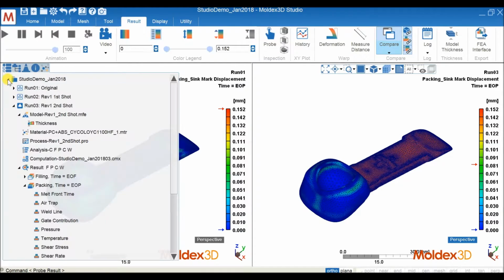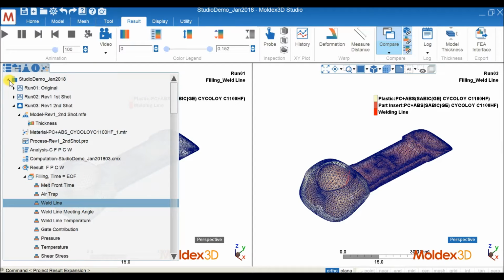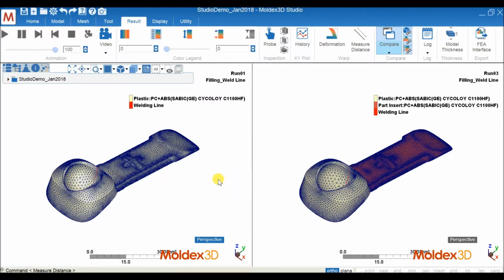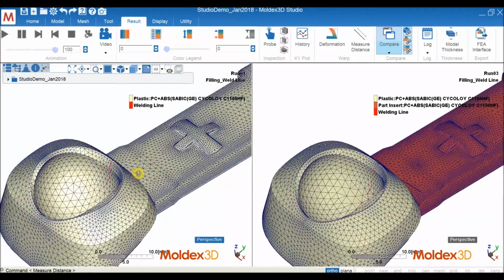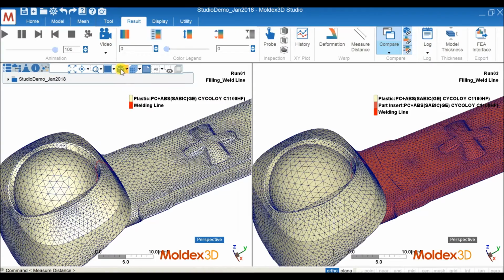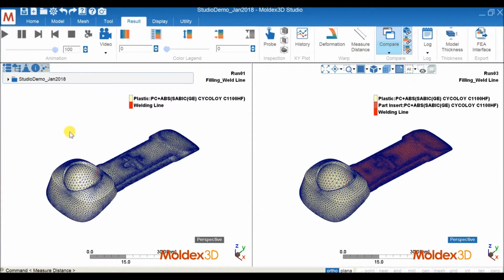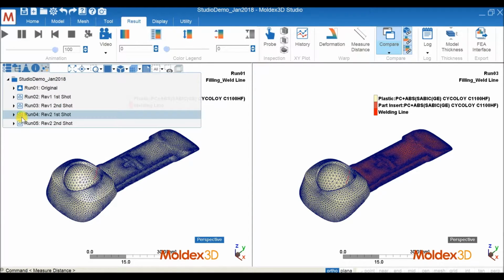Okay, and next, because we already know that based on the revised design, we will have improvement in the sink mark, now we have the other concern, which is the weld line on the cosmetic surface. From here we can see that our revised design still has the problem of the weld line on the socket ball. So that's why we need to do the revised design 2, because we also try to improve or eliminate this weld line.